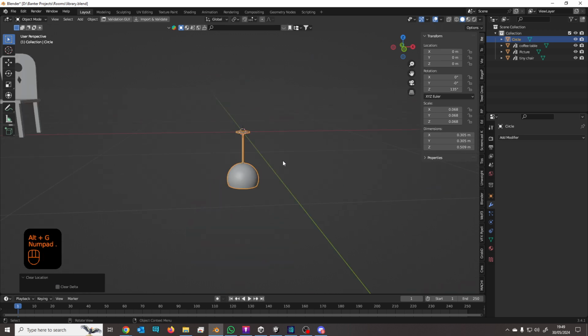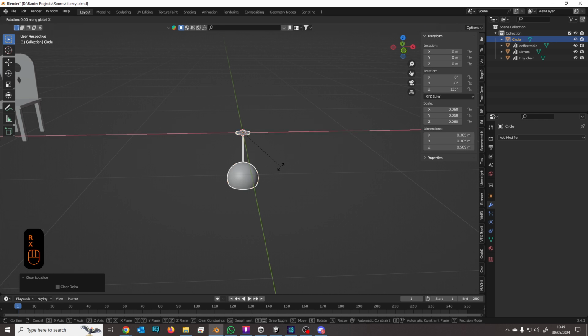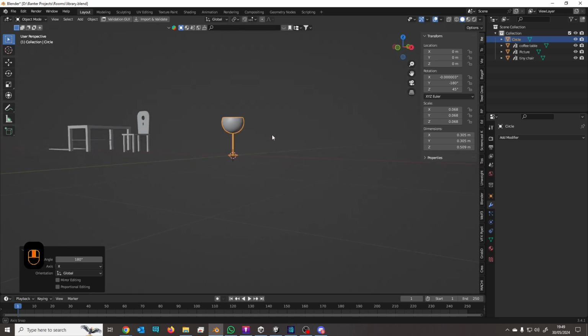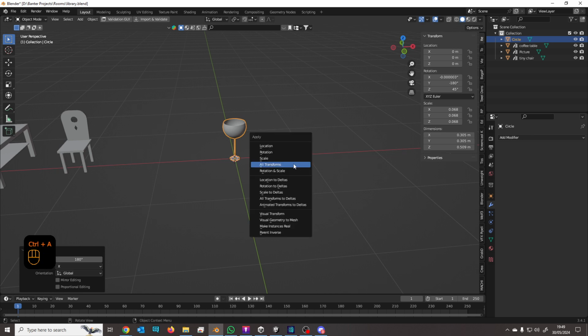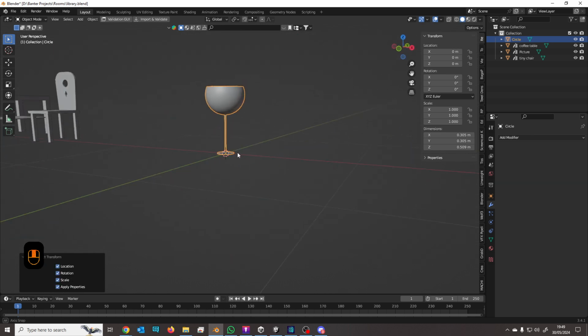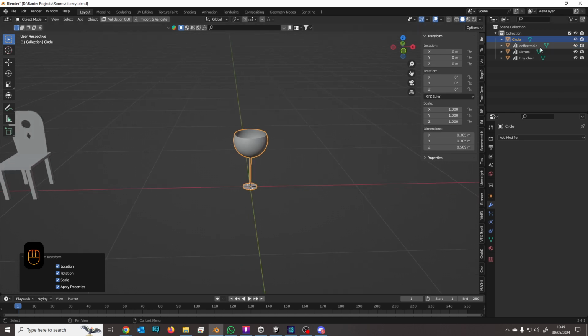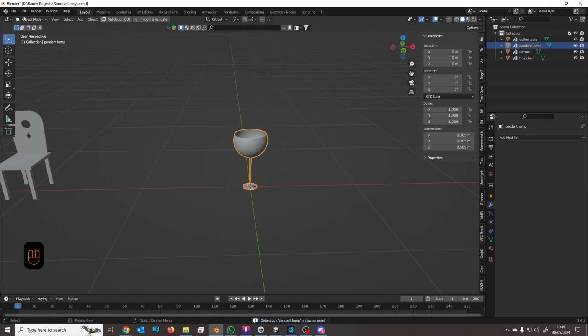Put it in the center. And hopefully, I think what we're going to have to do is rotate it by 180 degrees though. But we'll soon find out. Set the transforms. I haven't textured it. We can do that afterwards. Rename it to pendant lamp. Mark it as an asset.